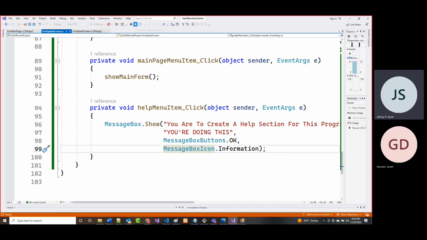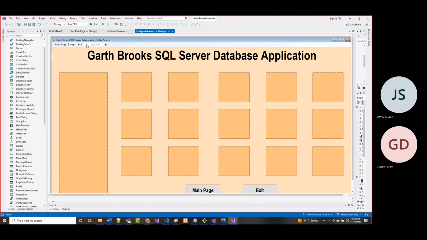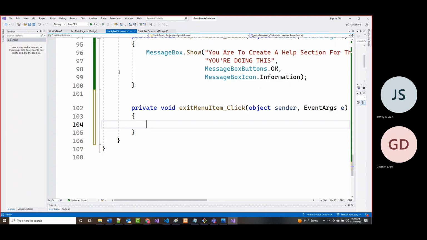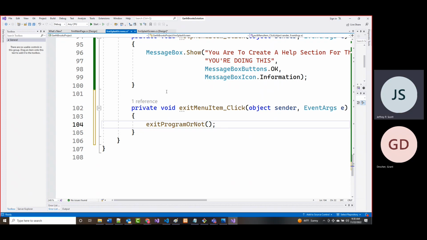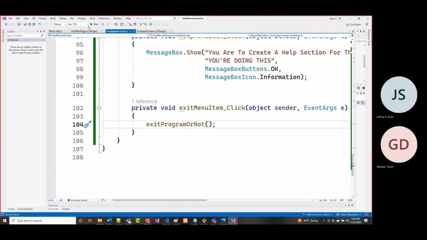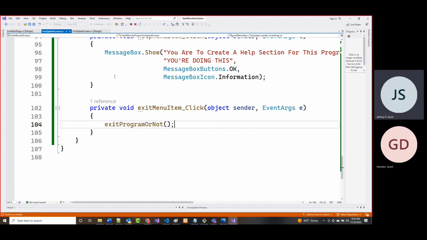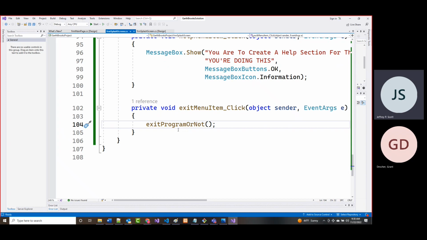So the only one that's left is exit. So let's do that one. Well, we've already got that. It's called exit program, remember? All right. So again, let's do a file save all. And let's run this. And now if we come up here, we can exit from here as well. All right. So that wasn't very much work.